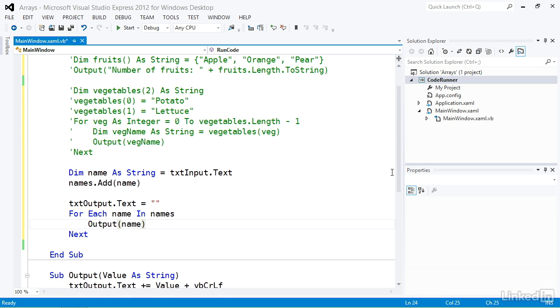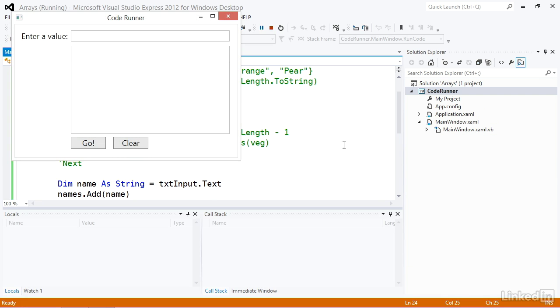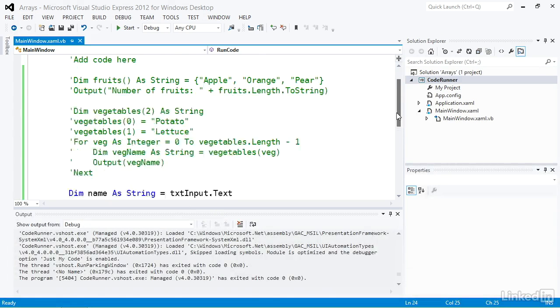Because I declared the array list outside of any of the subroutines, it will persist. It'll stay in memory, and I'll be able to keep on adding items as long as the user keeps on typing values in. I'll run the code, and I'll type in my name, and I'll click Go, and I see my name appear. I'll type in somebody else's name, and somebody else's, and so on and so forth.